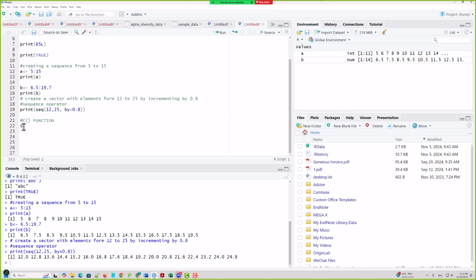I will write here C for combine, and then the bracket starts, then you can use a comma, and when you put one comma, R will automatically put another comma. For example, if there are two names, Ahmed, and then you want another name here, you put a comma here. This is the basic structure.